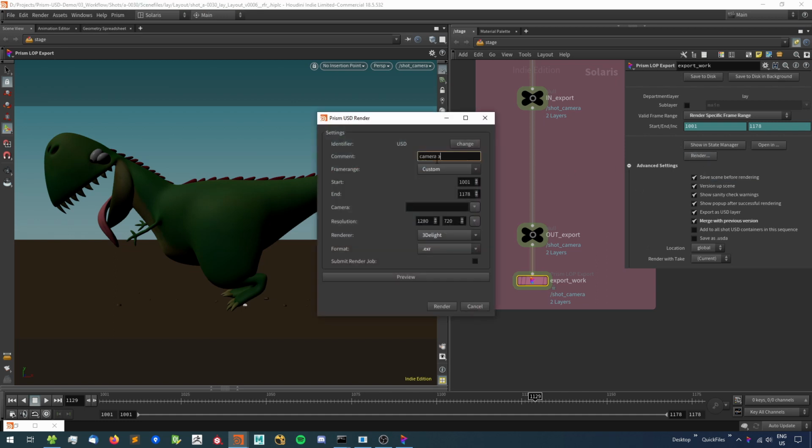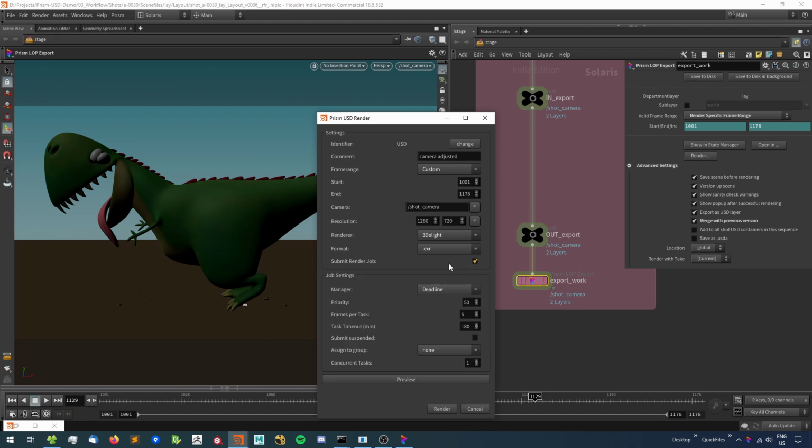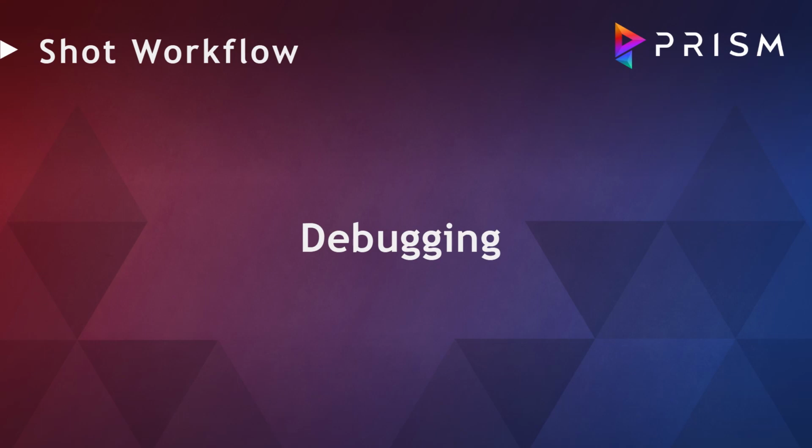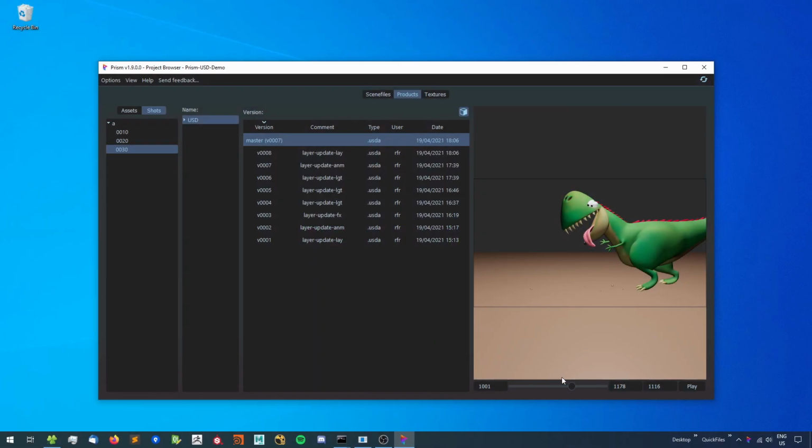Our shot USD container has all the different layers from the other departments, so we can just submit our USD container to the farm, and we get a new render of our shot. We submit the render to Deadline here, and we are done. We have our shot USD container selected here, and we can see the framing is much better now.